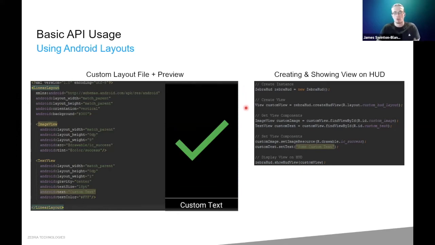We can then create a view object passing through our layout file over here to the create HUD view API, and then that returns us our custom view. So this is an object representation of this over here. We can then use standard Android APIs to extract components from these views. So I've extracted the image view and the text view using the find view by ID APIs. And then I can modify those views depending on what I need to do.